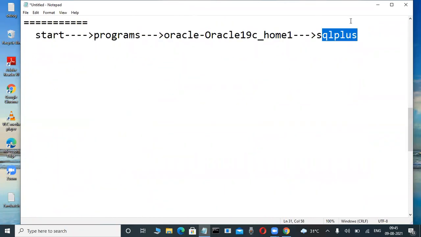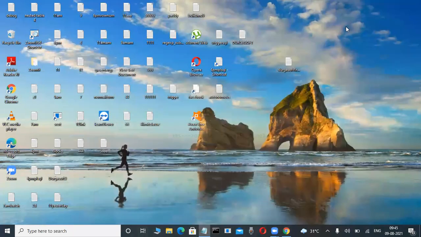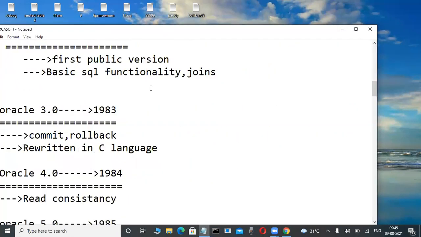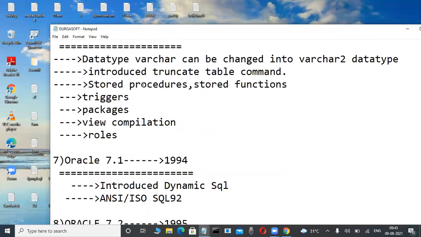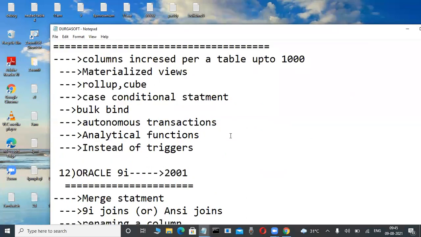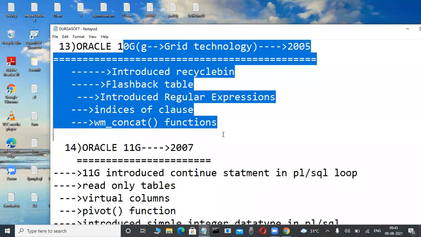In previous classes, did anybody observe the Oracle versions I am telling you? Same like these versions, editions are there. Every version has four editions: Express edition, Enterprise edition, Standard edition, Personal edition. You need knowledge of these editions, then only you will understand.